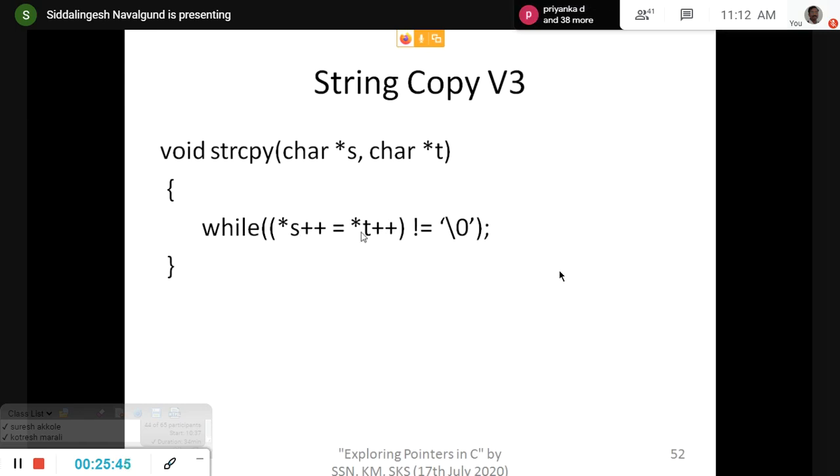Now, star t plus plus means post increment of star t. This is what we have seen. Okay. So t now gets incremented. I repeat, it is not the content of t, but the pointer t, which gets incremented. So t is now pointing to the next character, which is o. So that gets copied, and s is also incremented. So the same sequence of steps repeats for g, o, o, d until we encounter a null character. So when we encounter the null character, we just have to quit the loop.